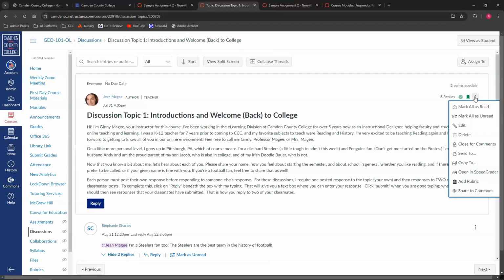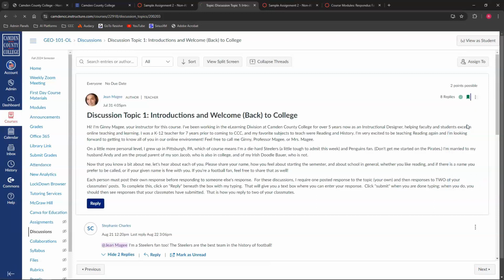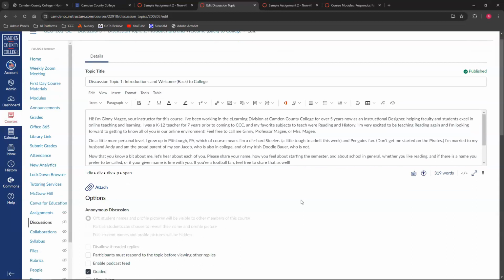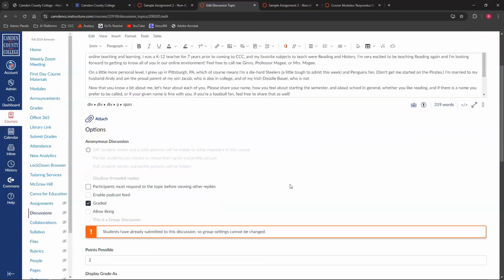As far as the setup and editing or creating of a discussion post, some things have changed. Some things get a bit more granular. You do have some new options when you're creating a new discussion post. You can create anonymous discussions, and you have control over what the student or the overall students can see, as far as names, profile pictures, and so forth.